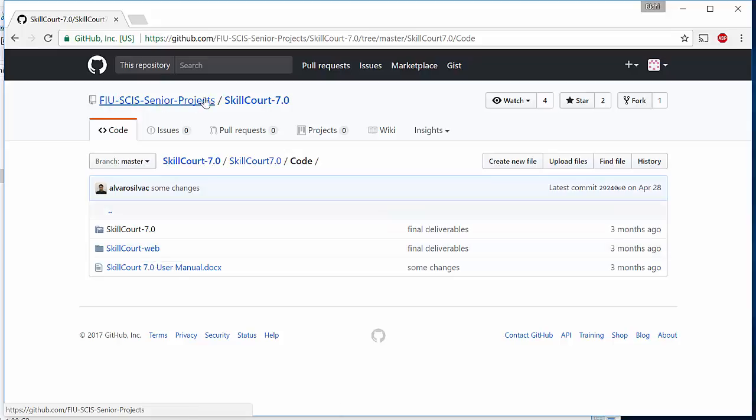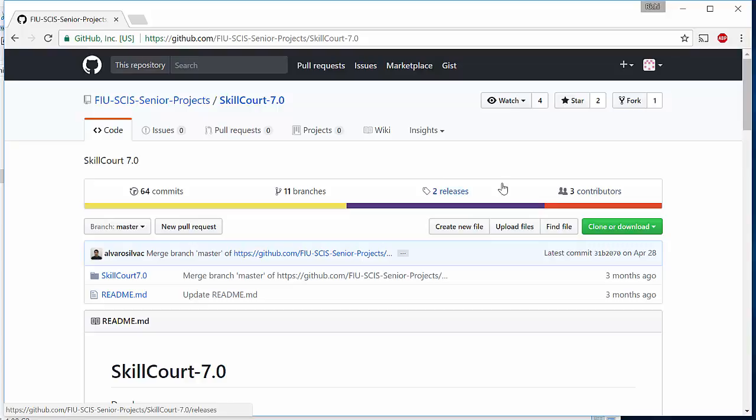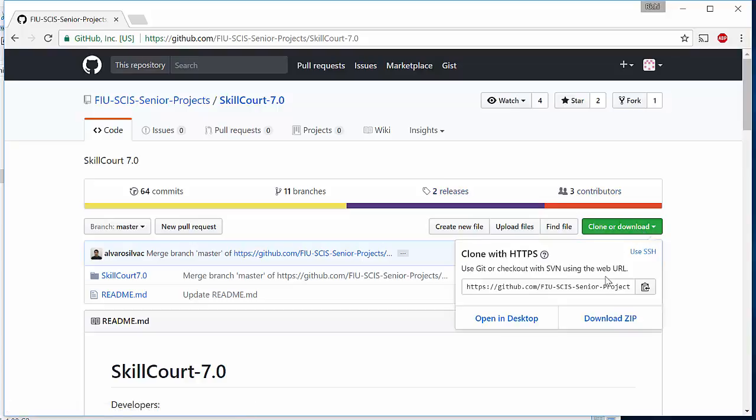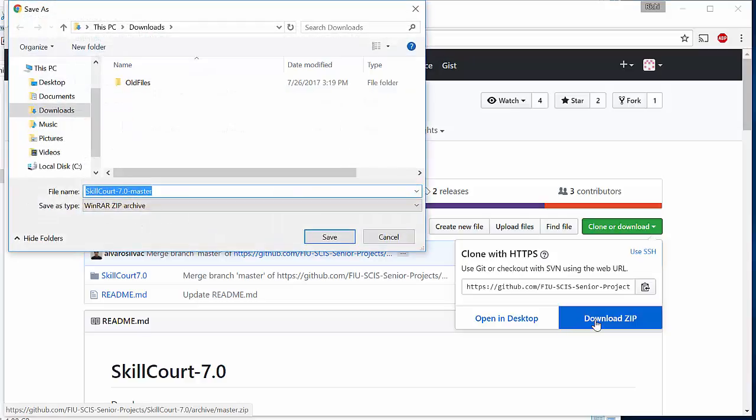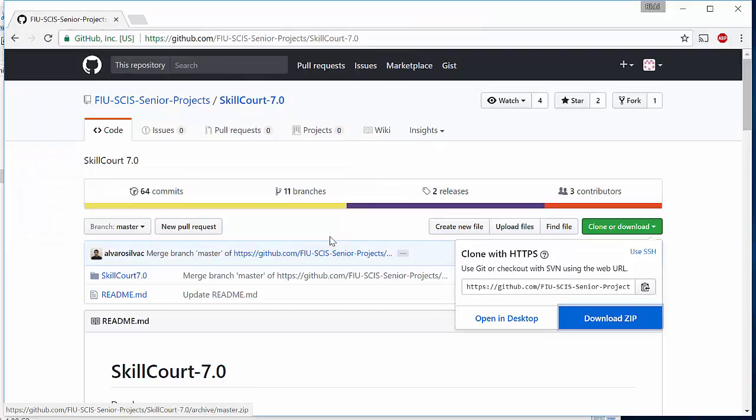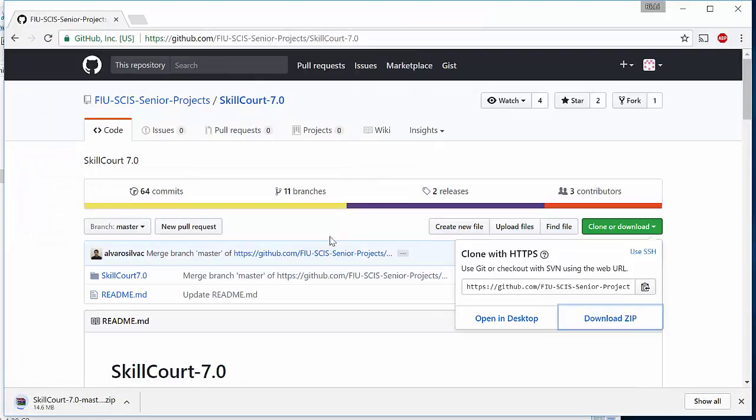Another way that you can do it is directly from the project itself. You can just click on and download as a zip file. Make sure you know the location where you're downloading it to and click on save. So at this moment you should have one concurrent download and one installation going on at the same time.